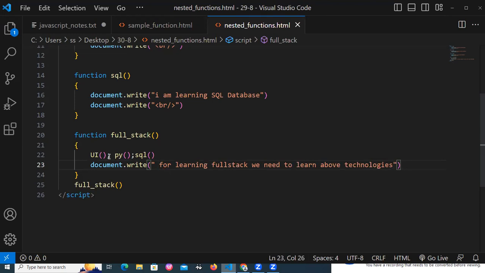Here semicolon is compulsory. After UI, UI is one statement. Py is one statement. SQL is one statement. When you are writing multiple statements in a single line, semicolon is compulsory. Got my point? But here, after SQL, I'm moving to the next line. When I'm moving to the next line, semicolon is optional. If you give a semicolon, not a problem, or not giving a semicolon, also not a problem.